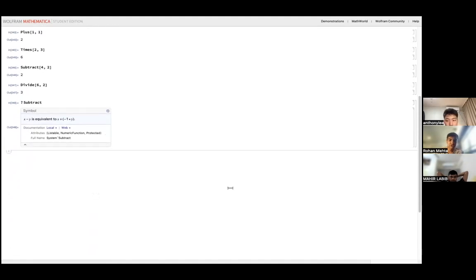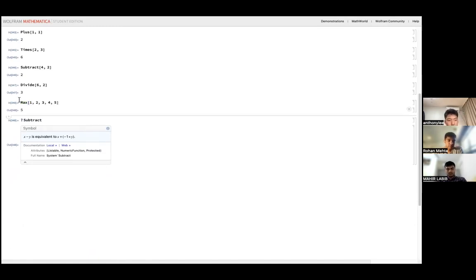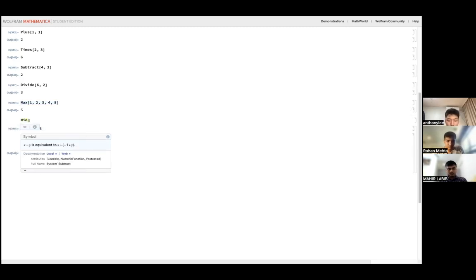Anthony, two other functions you might want to quickly go over are the Max function and the RandomInteger function. Okay, also two things. So the Max gives us, if we type in 1, 2, 3, 4, 5, this is just a really basic example, it gives us the largest value out of it. And then for the Min, same thing.